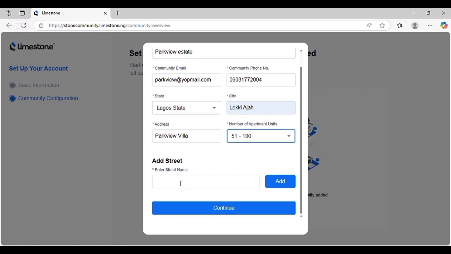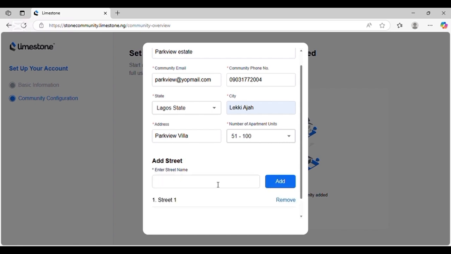Then this part is very important where I need to input my street name. So let's say we have like 3 streets within Parkview Estate. I just need to name it Street 1. I click on add, then I add another street, Street 2, and Street 3, I also add it.